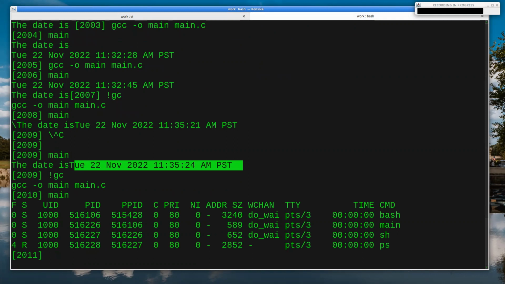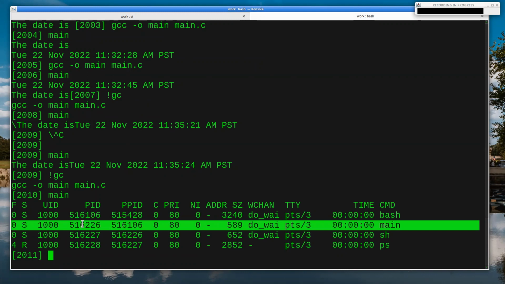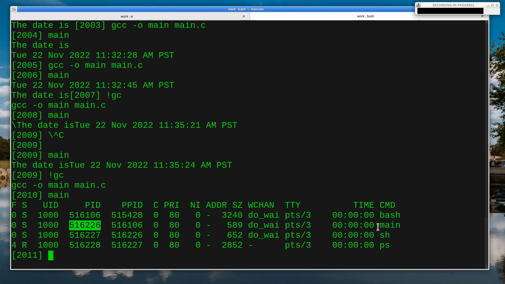And this looks pretty interesting. So here's my bash shell. This is process 106. Bash is the parent of process 226, which is running my program. That's main. So when I type main, a new process is created. That's 226, this process right here.